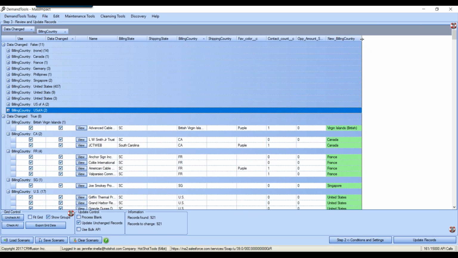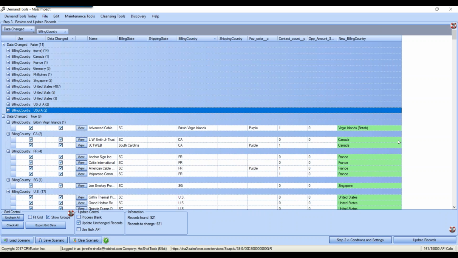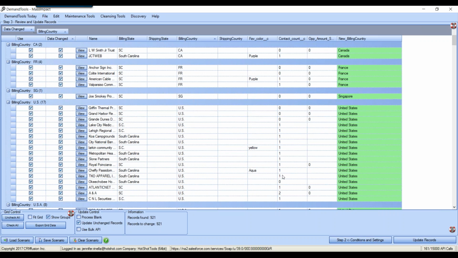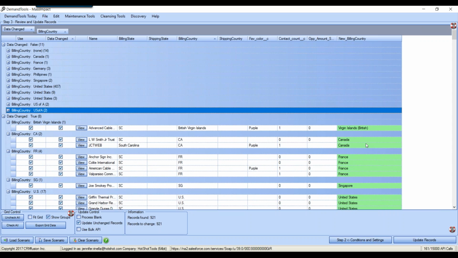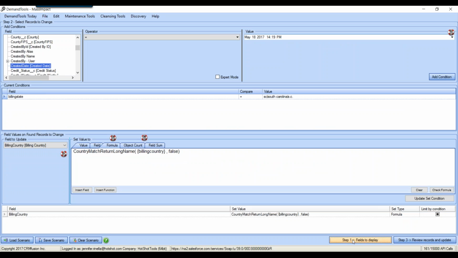Okay, and now we're to our true. And you'll notice that it's changing. The first one that we see here is the British Virgin Islands, and it's changing it to Virgin Islands British. This is Salesforce, right? This is what it should look like in Salesforce. CA to Canada, FR to France, SG to Singapore, US to United States, so on and so forth. Okay? All right, let's go back to step 2 and change the fuzzy to true.